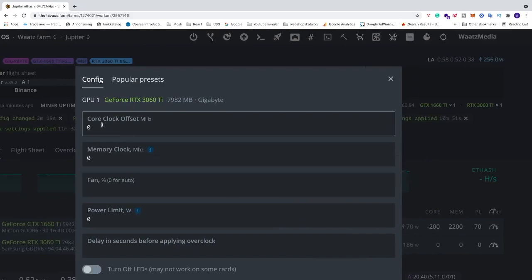So now we're gonna go to core clock. We're gonna leave this at zero. We're gonna go to memory clock. Here we're gonna add 2500. So in HiveOS, we need to double this number. If you are overclocking in another software, we would add like 1250, okay? But in HiveOS, we always double memory clock.